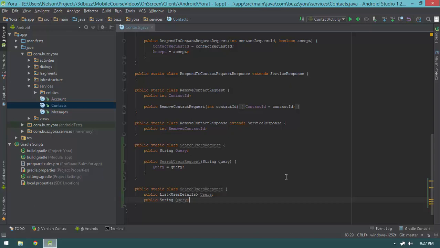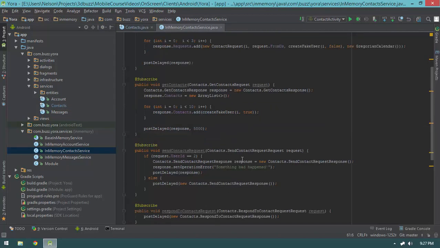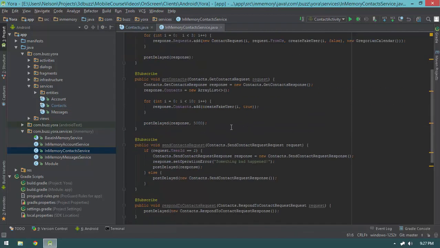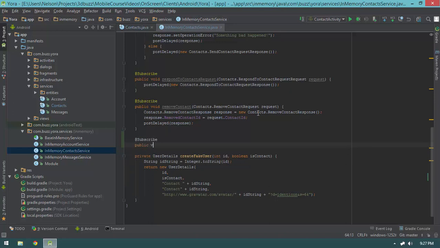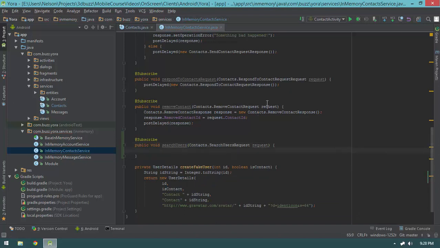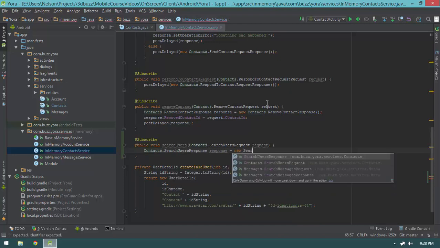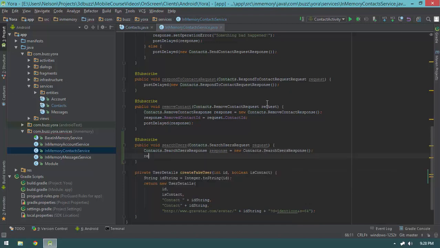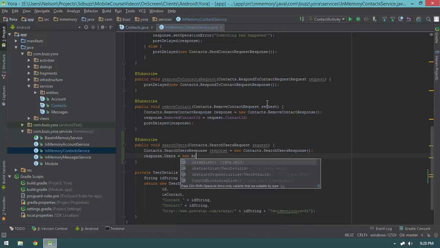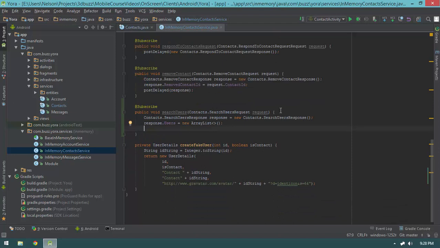Now that we have that written, let's jump down to our in-memory package and our in-memory contact service, and let's implement the method that'll handle this. Let's scroll down to the bottom here, and I'm going to say subscribe public void search users, and it will take a contacts.search users request. The first thing I'm going to do is instantiate the response. So I'll say contacts.search users response equals new search users response. And then I can do response.users equals new array list, and I don't need to specify the generic type argument because it's inferred from the type on the left.